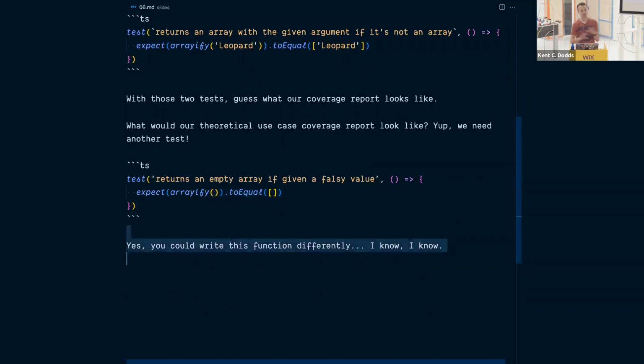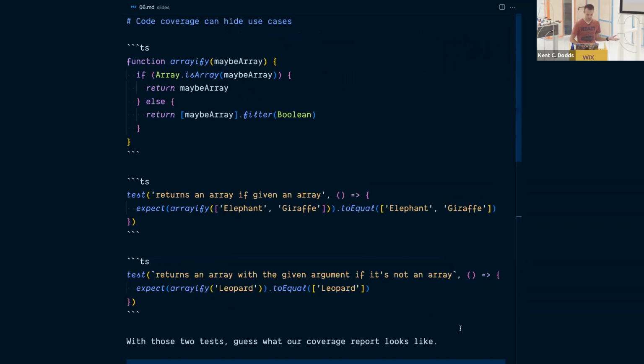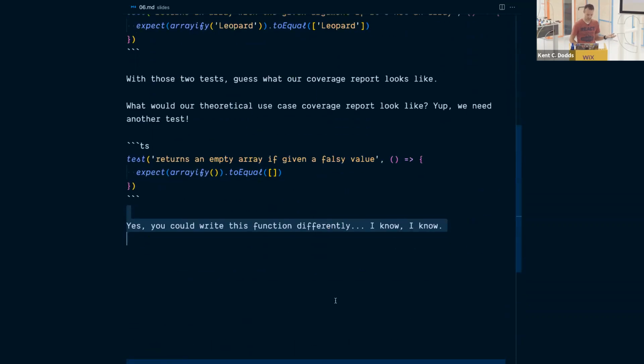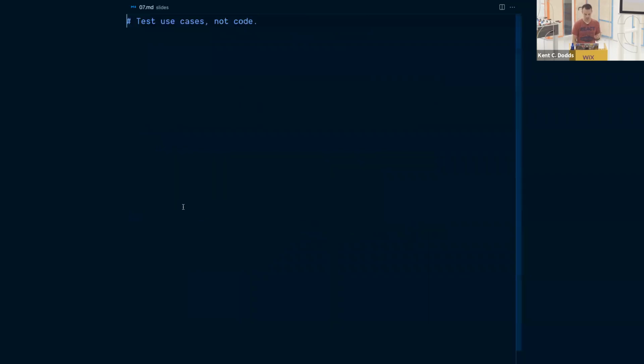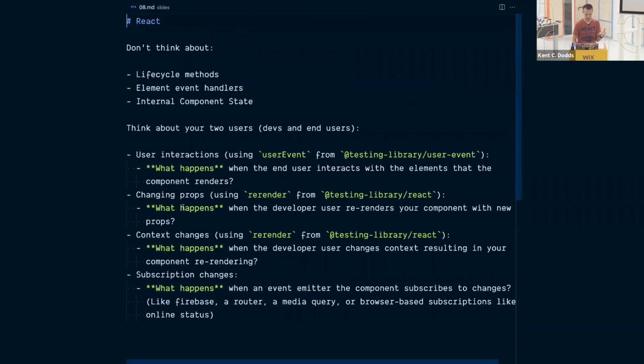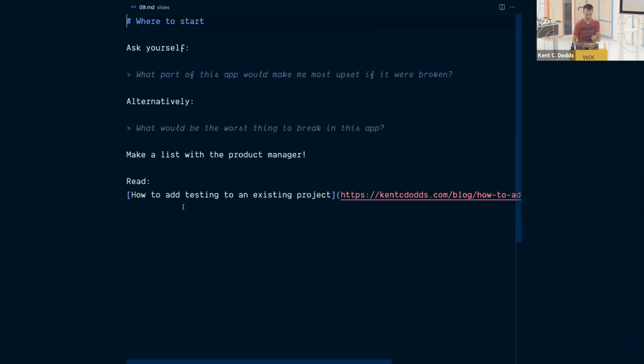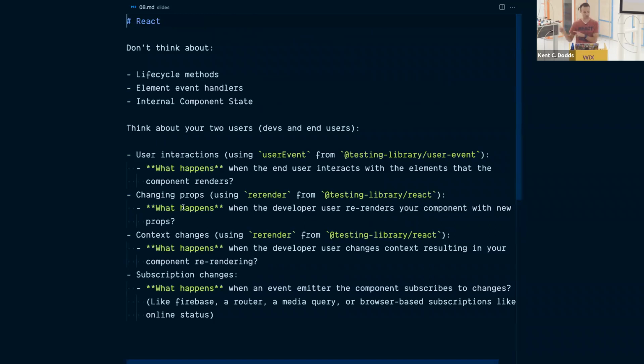And yes, you could write this function differently. I actually may have, I don't know. I think I would probably write it like that. But this is just an example of the many different situations that you can find yourself in by focusing on the code and not as much on the use cases. So you want to think about what the use cases are. And in fact, it can be really helpful to test use cases, not code. Yeah, there it is. I'll talk about what could be really helpful in here in a second.